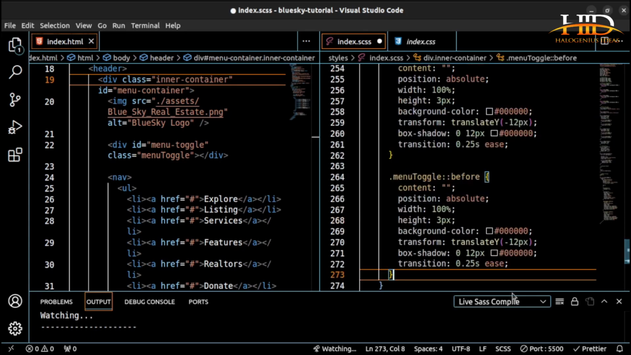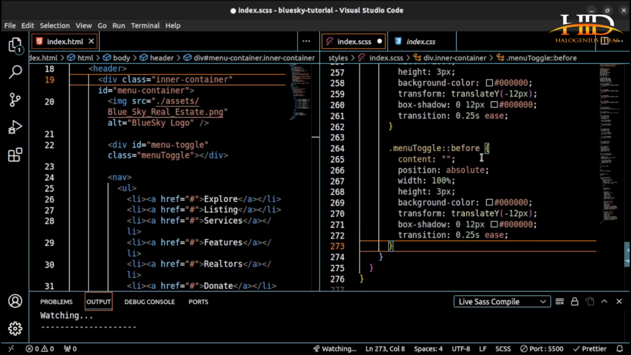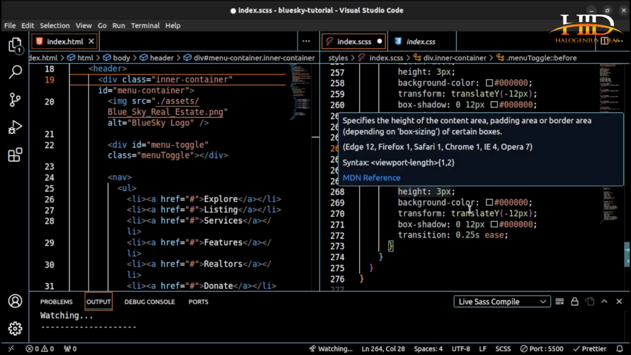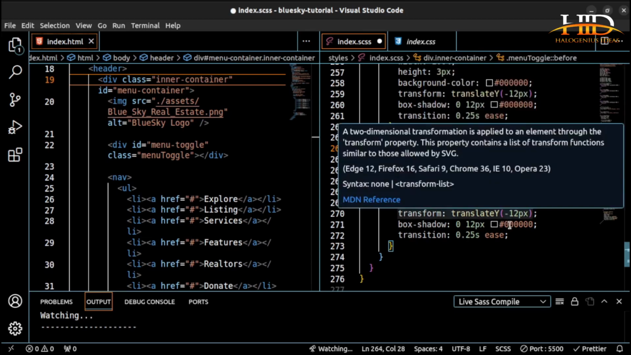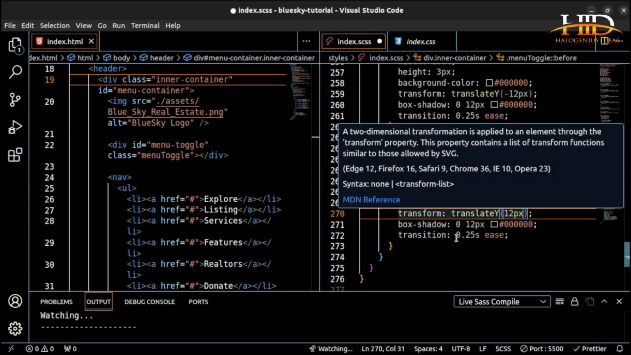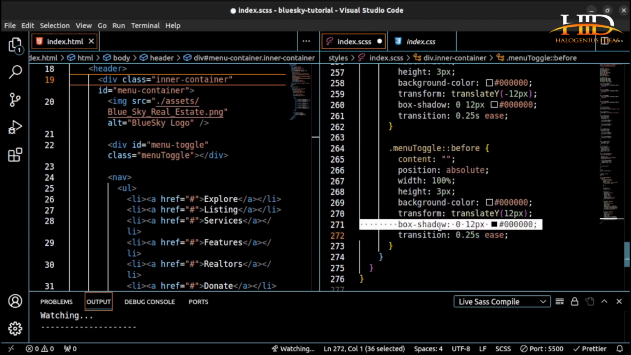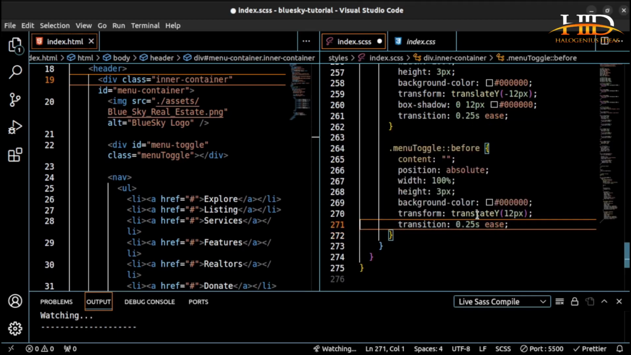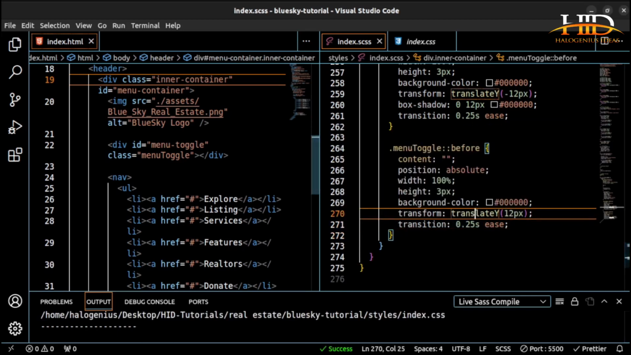So this is the content before, then let me just copy this one and paste it for content after. Actually, we can use something in SCSS called extend, but I'll just leave this one for now. So position it as absolute, the width is 100 pixels, the height is 3 pixels, the background is going to be black. So the transform is going to be translating vertically, but it will be positive 12, not negative 12 as in this case. Then I don't need the box shadow, I've created 2 bars already, so this is going to be the last bar. So save this and come here.